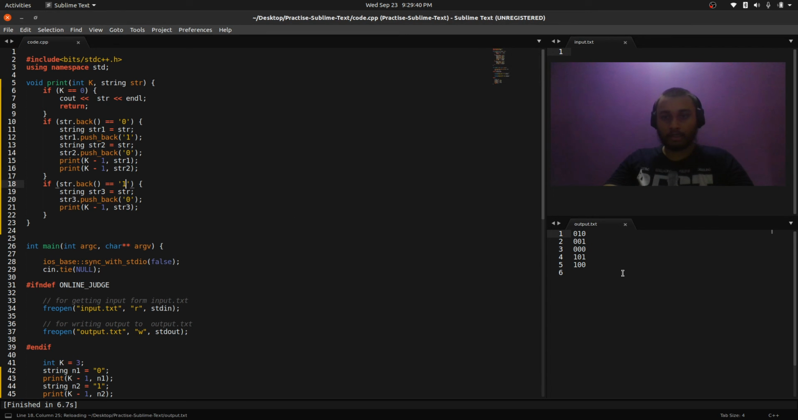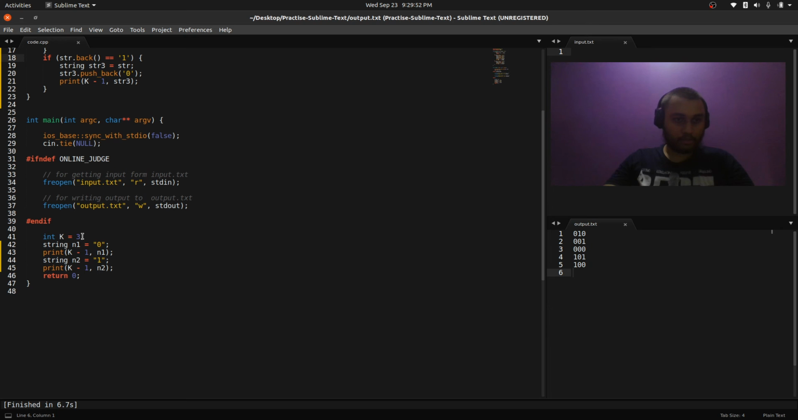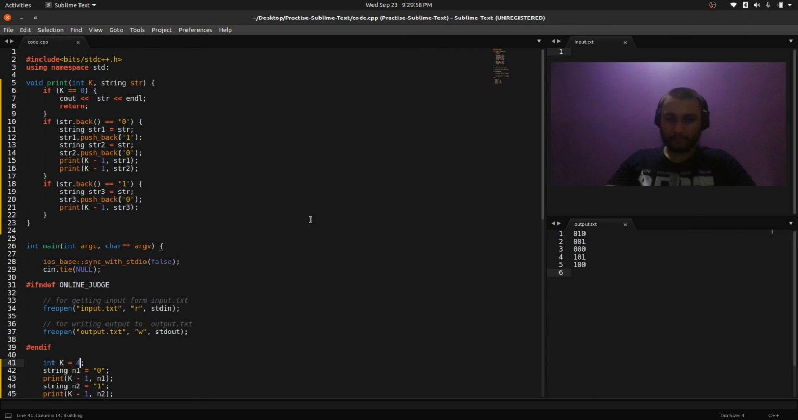Okay, cool. So we got our output, and we can see that this is the correct output because there are no consecutive 1s in these binary strings. Let's try this code for k equals 4 and see what the output is. Okay, so the output is correct. I hope you get the point, guys.